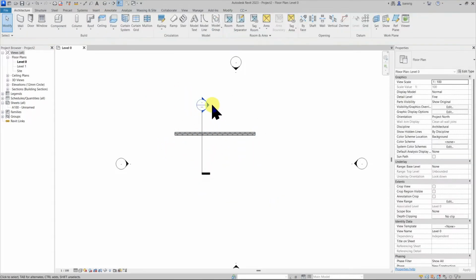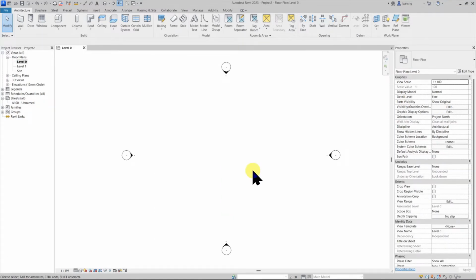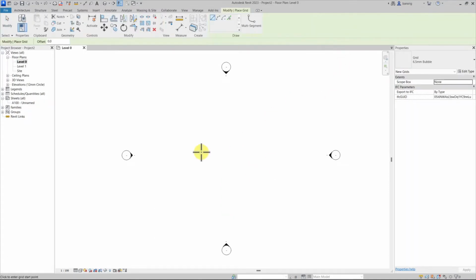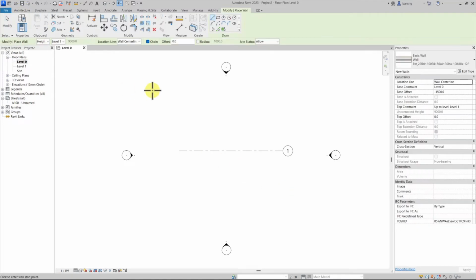Let's cut a section. You can see here that one wall has gone above the level 0, and another with depth of 4,500 has gone below the level 0. Let's create a grid line on our project. And now let's go to wall and create a wall on this grid line.